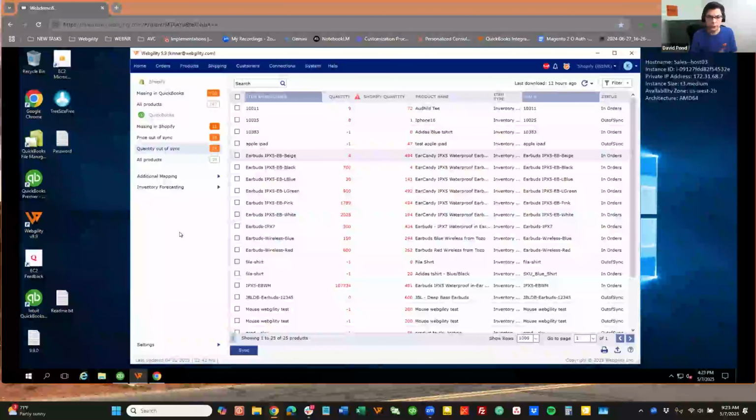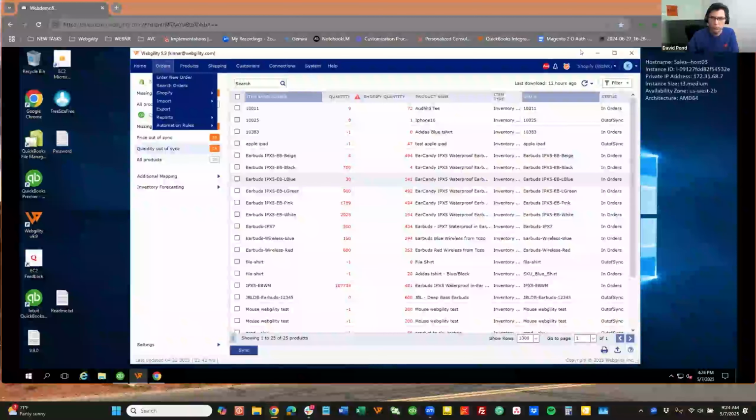Say you receive a whole bunch of new quantity into your QuickBooks, and you don't want to wait the time for it to slowly sync in the background. Maybe you've got it set for once an hour or every 30 minutes or whatever, and you just want that quantity up on your website right away. You can come in here, make sure the scheduler's off, and then you can select the new quantities and just push them right up to the store in this menu here for the products. I'm going to jump over to QuickBooks here.